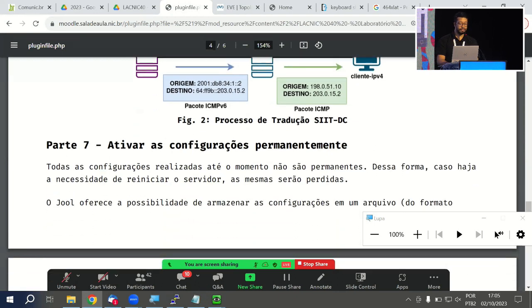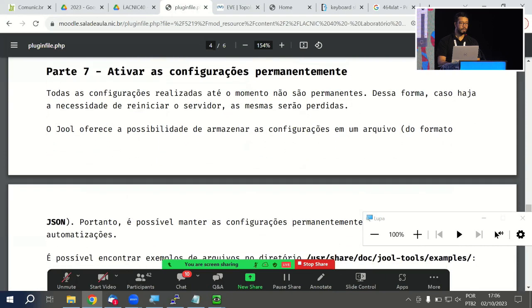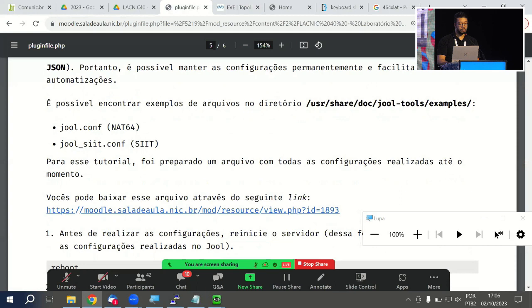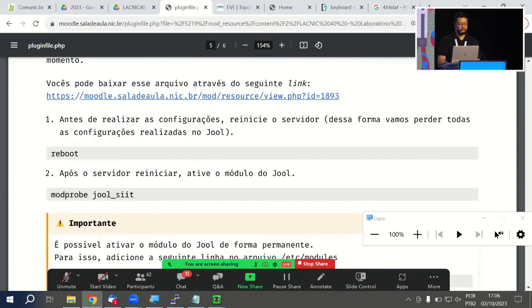The last part here is to enable the configurations permanently. So just as we did with NAT64, in the JSON file, we're going to do the configuration. Now we have to be careful about one point. This JSON file has to have a joolsit.conf name. In NAT64, it was just Jool. So here we have to enter the correct name in the JSON file, otherwise it doesn't understand that one is for SIIT and one for NAT64.